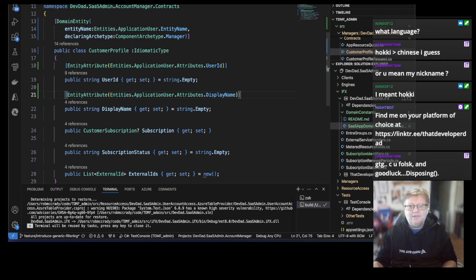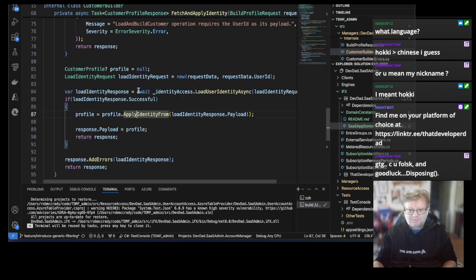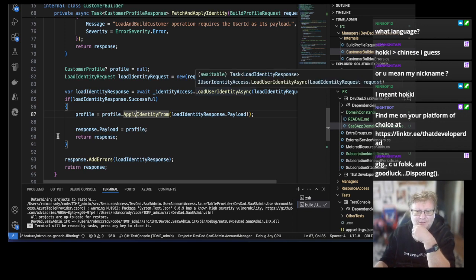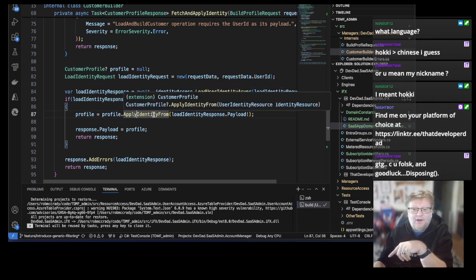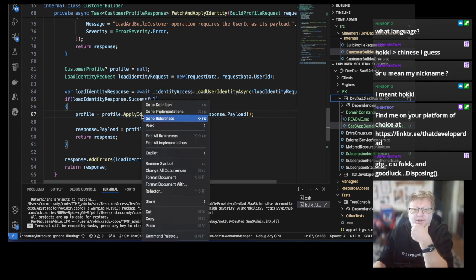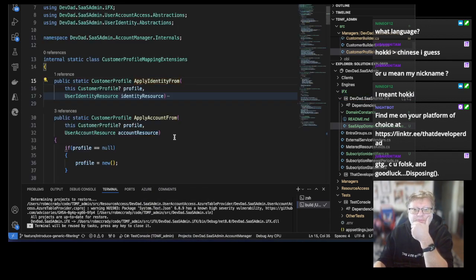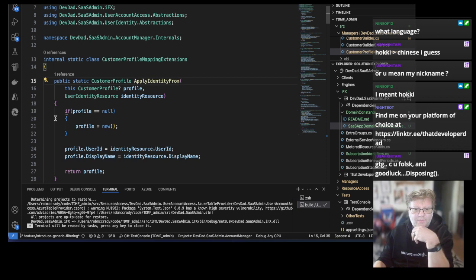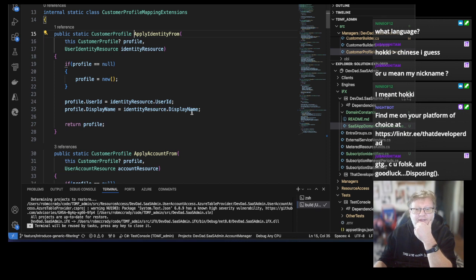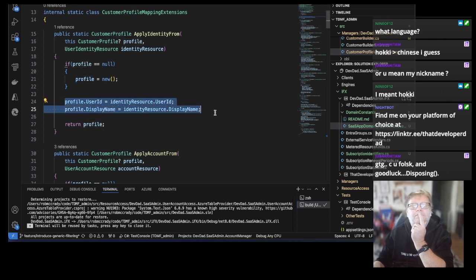All right, so let's run out to the customer builder. And we load the user identity async profile.apply identity from. Let's take a look at what apply identity from actually does. So profile is null. We create a new profile. User ID, blah, blah, blah. I'm going to comment these guys out. No, I'm not. Come out to my customer builder.